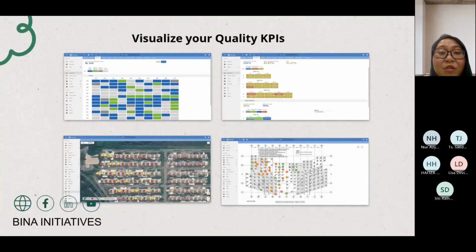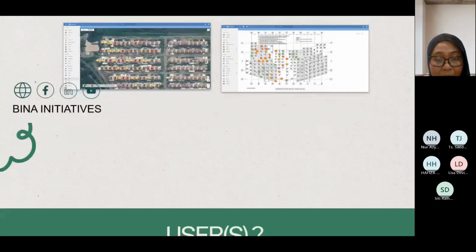So also it can help you to visualize your quality KPIs. By having these analytic tools, you can visualize your quality KPIs. All of these are screenshots of one particular tool that I've captured here.